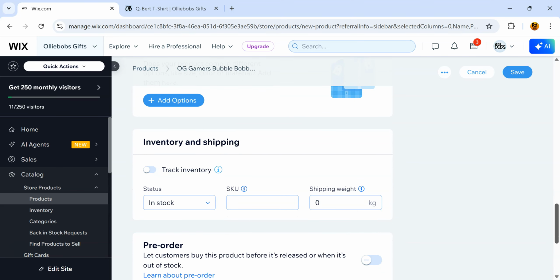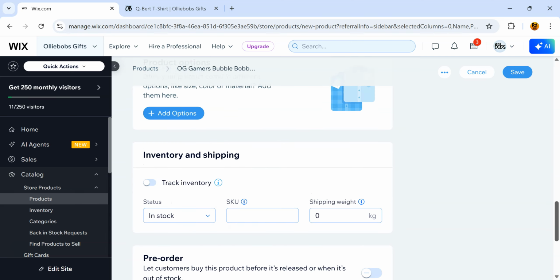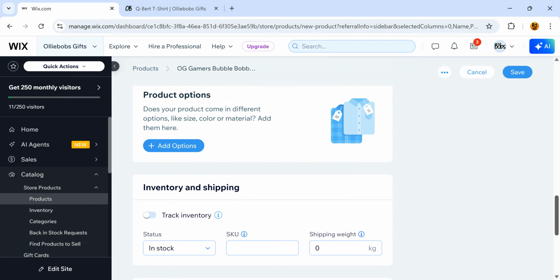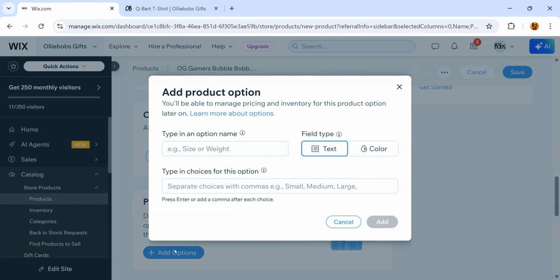Product options, track inventory, right? So, if I know I've run out of something, I can press out of stock. I know it's in stock. I haven't got a SKU code. This is something you guys will probably know a little bit more about if you are selling things. But product options, let's see what it says on there.